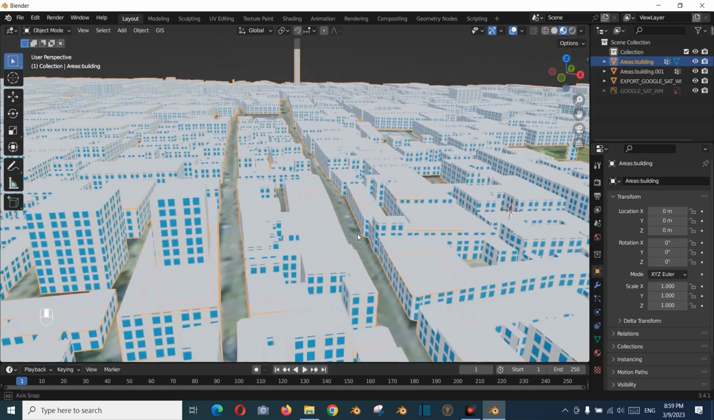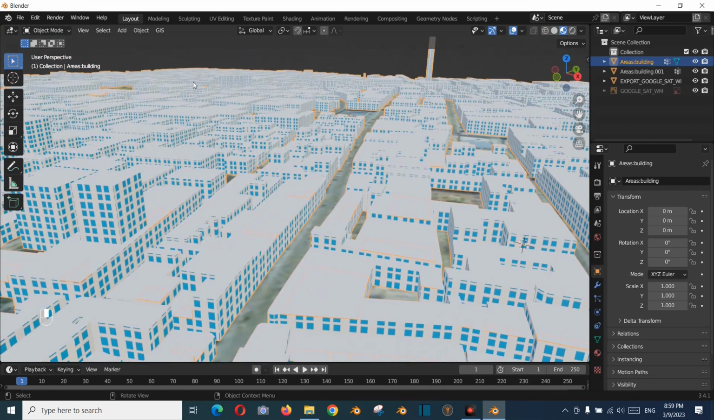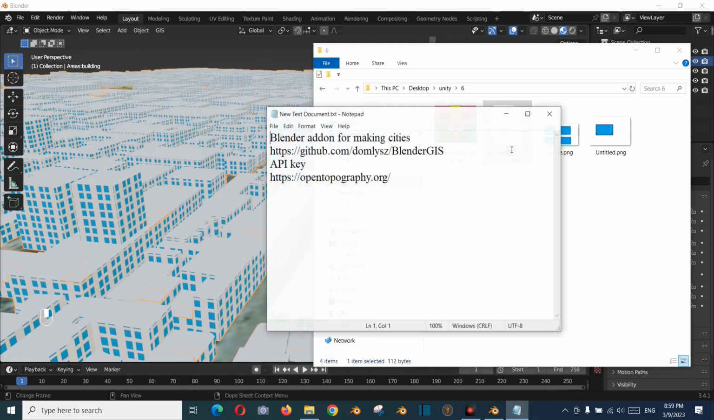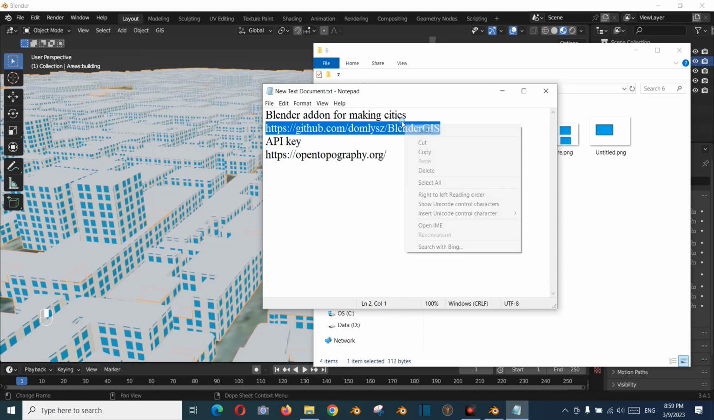So if you don't know how to install this GIS and download it, these are the links for the Blender GIS, and this for the API key for the GIS. So first of all you should copy this link. These all links will be in the video description.